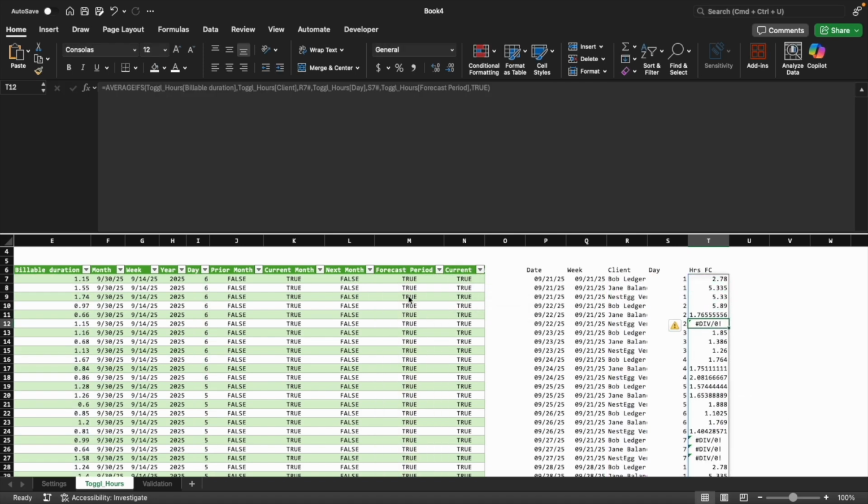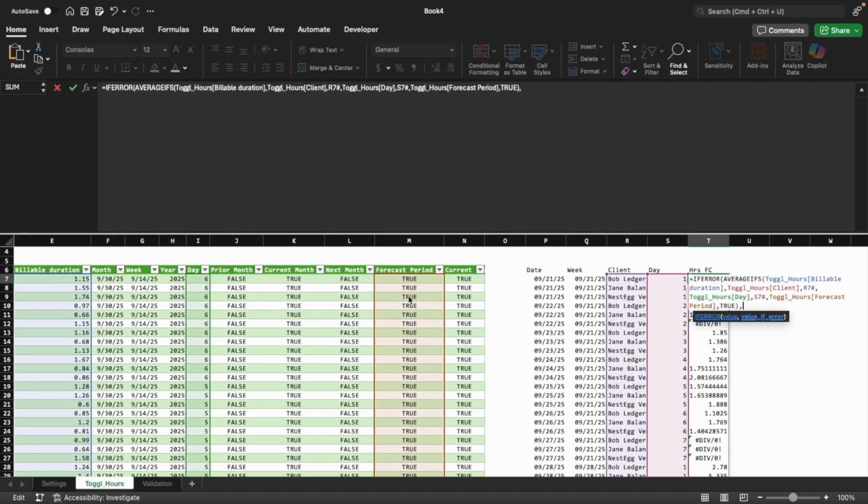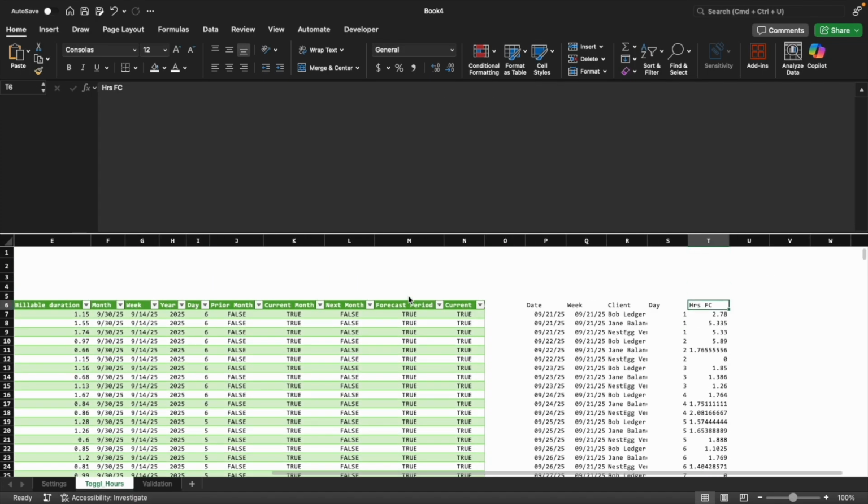Now, sometimes I'm going to get a div 0, right? Because I didn't do work for that client on that day. That's fine. All I'm going to do is wrap this whole thing into an if error. Give me 0. And there we go. There's a forecast. There's my forecast.